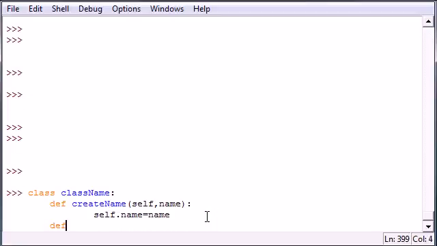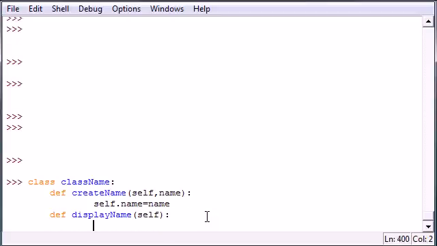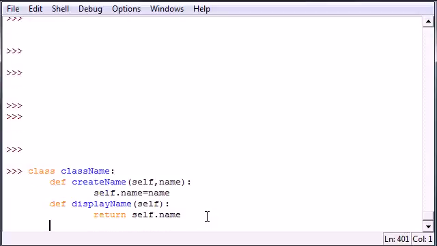And let's go ahead and create another method. Let's display name for one of them, and I just want this to output the name of whatever we give it later. So I just want it to return self.name. Again, these are really simple methods.